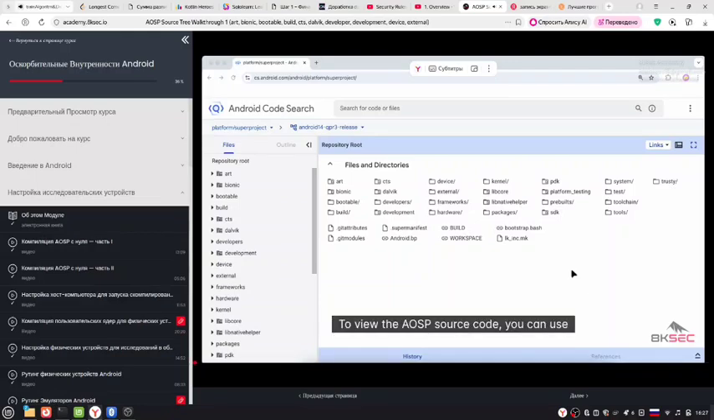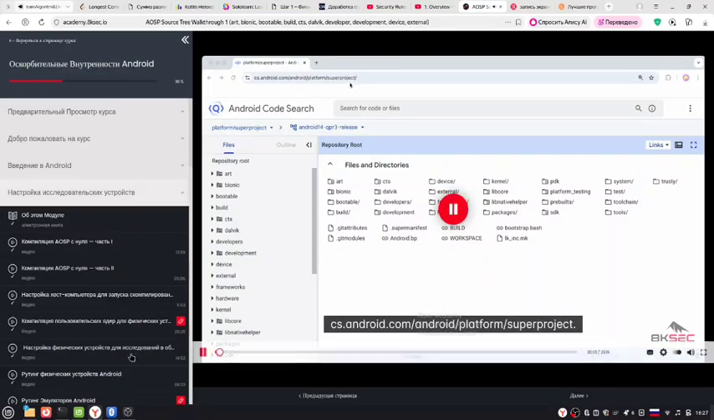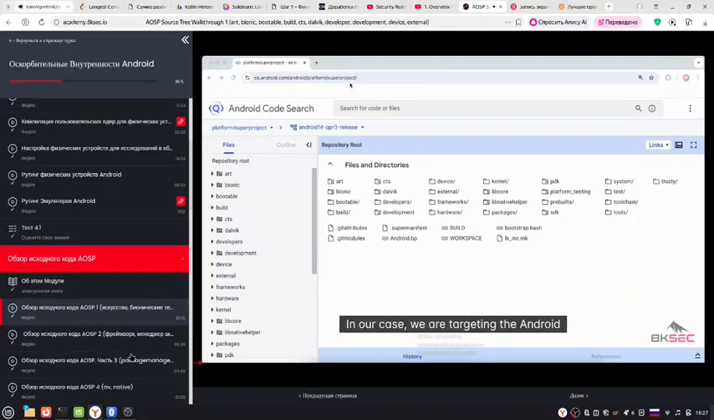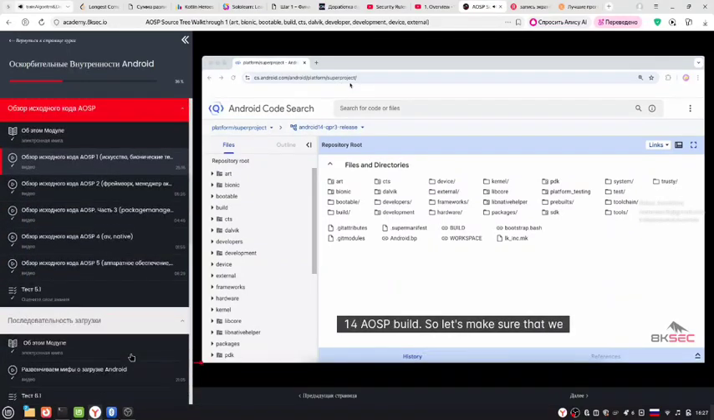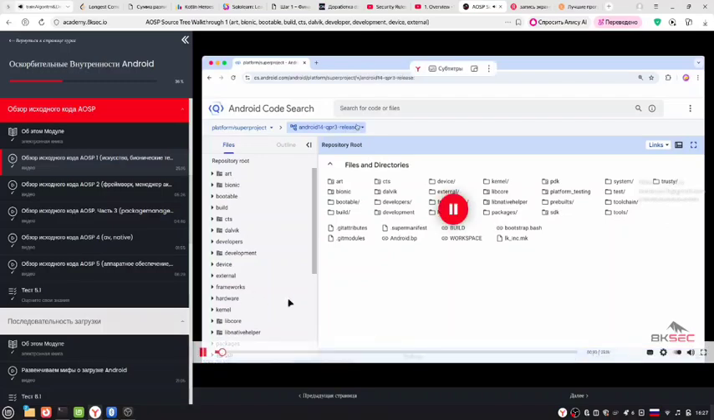To view the AOSP source code, you can use a standard web browser and head over to this link over here. So the link that you will be visiting is going to be cs.android.com/android/platform/superproject. In our case, we are targeting the Android 14 AOSP build, so let's make sure that we have selected the Android 14 QPR3 release from the drop-down over here. So this is going to be your repository root.